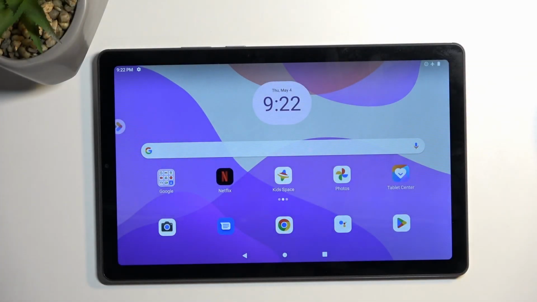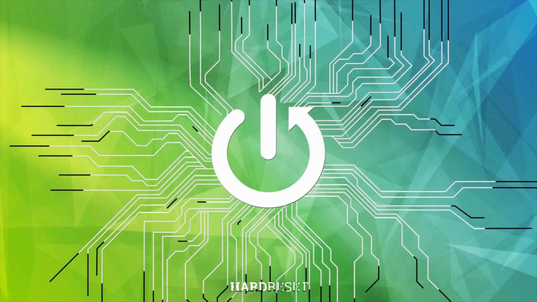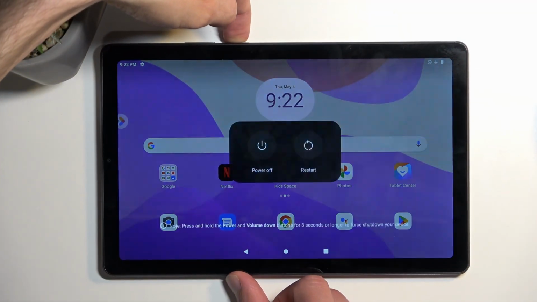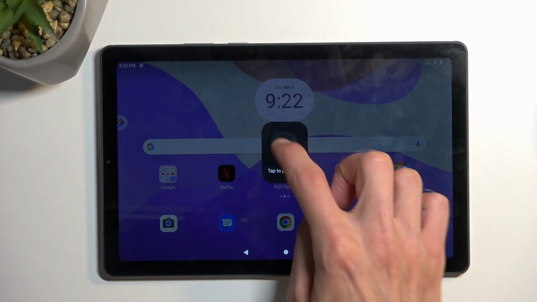Welcome. In front of me is a Lenovo Tab M9, and today I'll show you how we can boot this device into Fastboot mode. To get started, hold your power button, and from there you want to select power off.